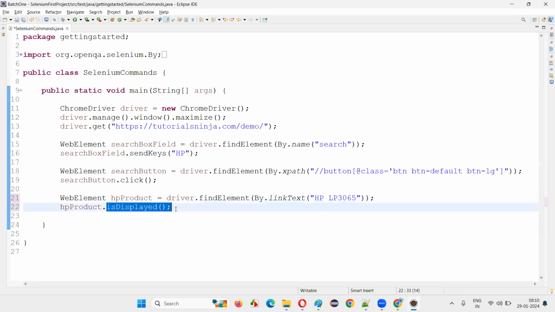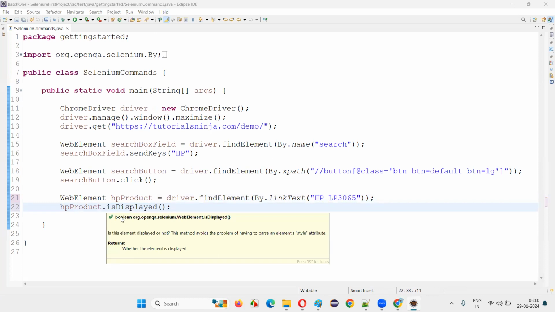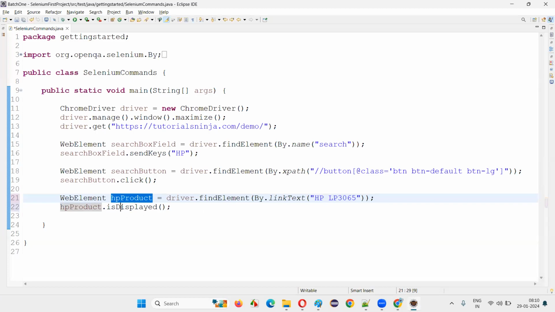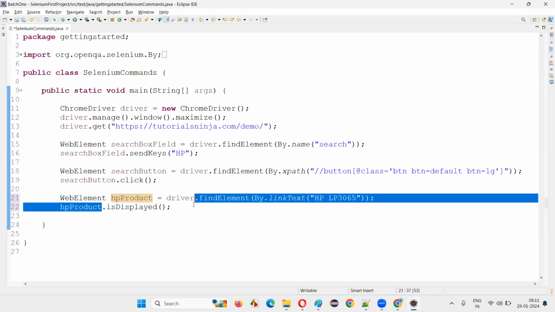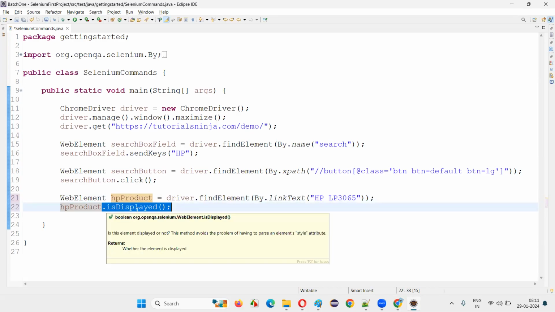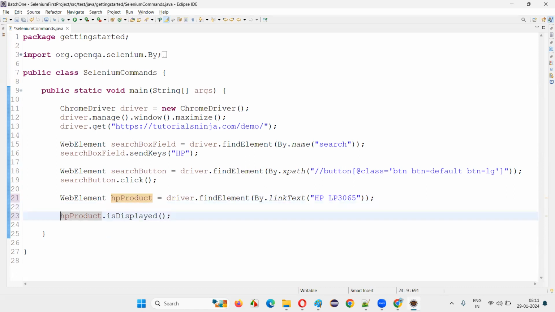So what will the isDisplayed command return? It will return a Boolean value, either true or false. If this HP product has come in the search results, isDisplayed will return what, true or false? Type in the chat box, guys. What will be returned by this isDisplayed? If the product is displayed on the search results page, then it should return true, right? It will return true.